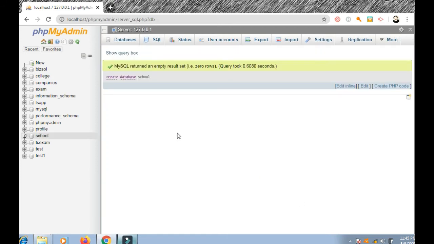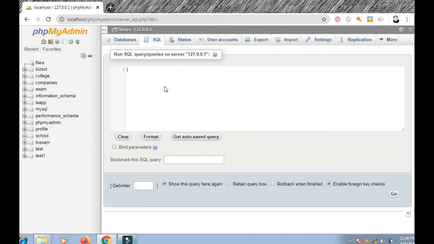Now the school database has been created. This is the school database. Now to use this, we write in the SQL: use school; semicolon, and I create the table.